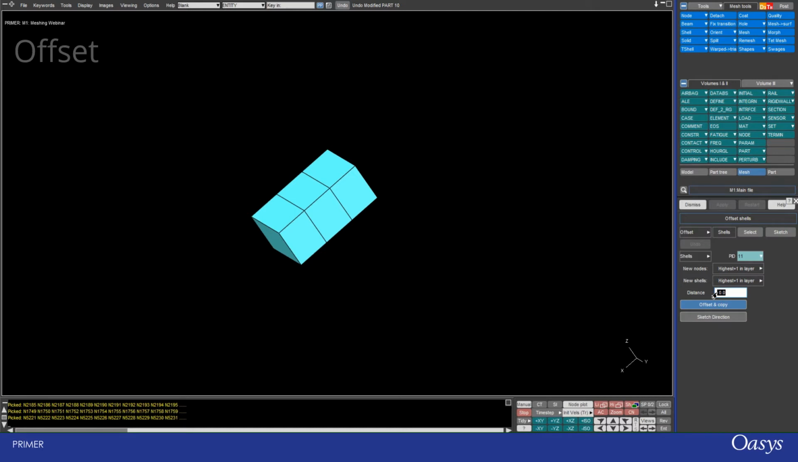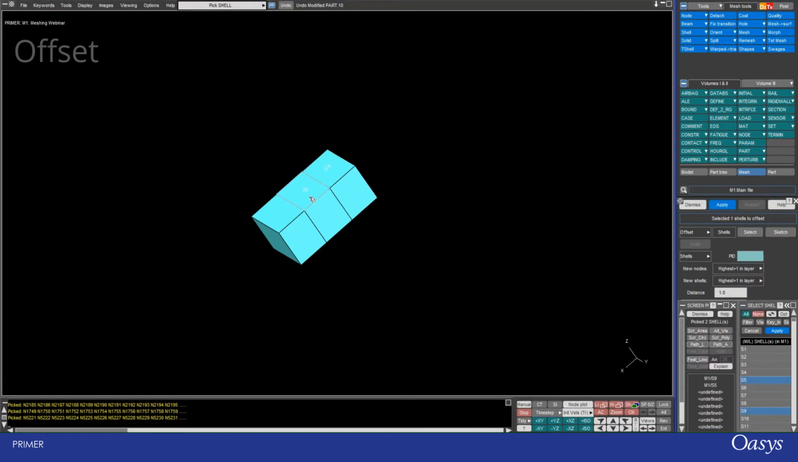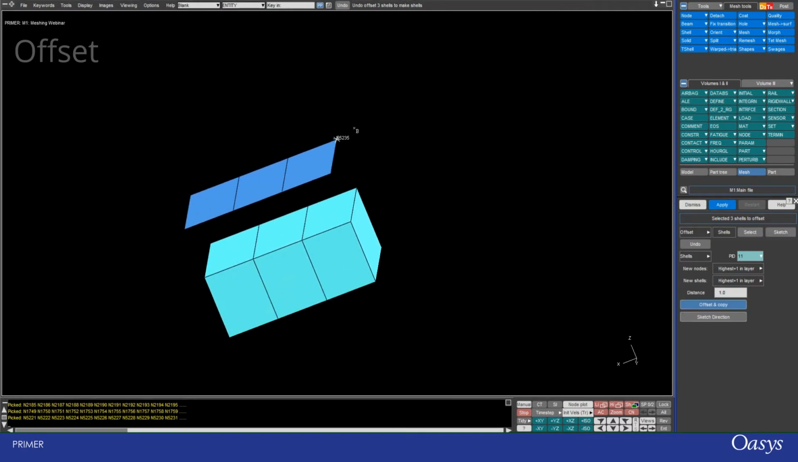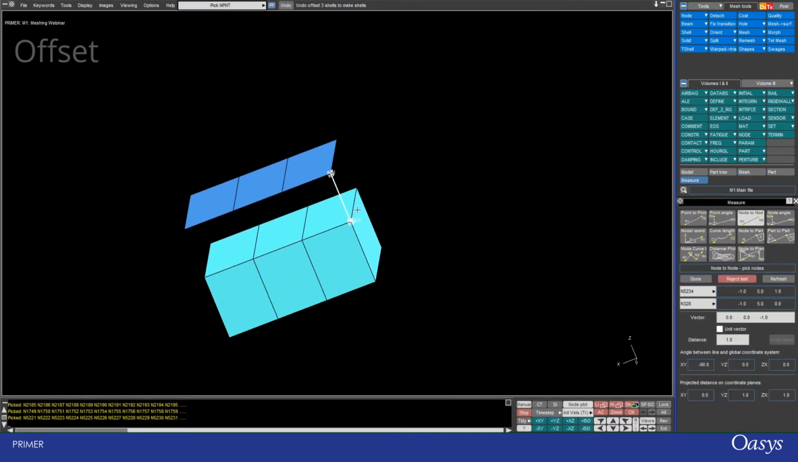And then we will give them a distance. So let's give them a distance of 1, and these will offset in the normal direction. So we'll click select, and we'll select these and apply. We'll see that they've offset. If I click M and measure, those have offset that 1 that I just specified.